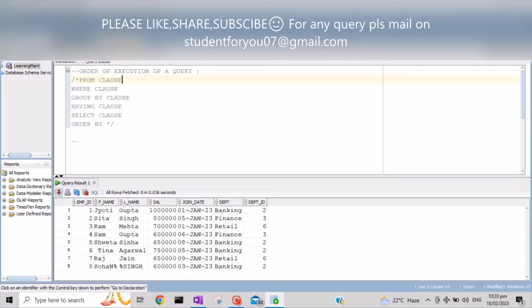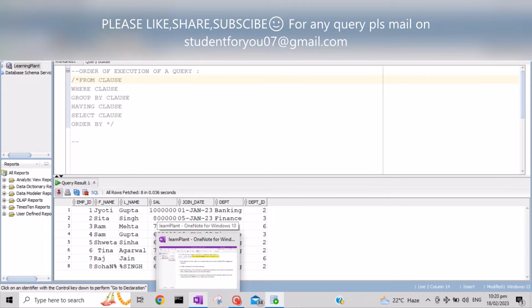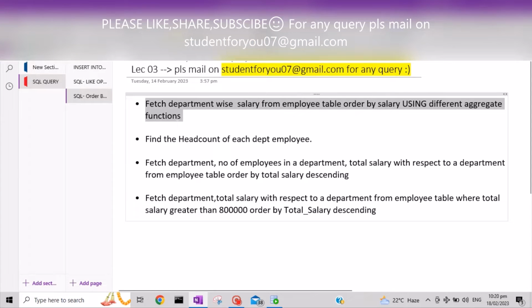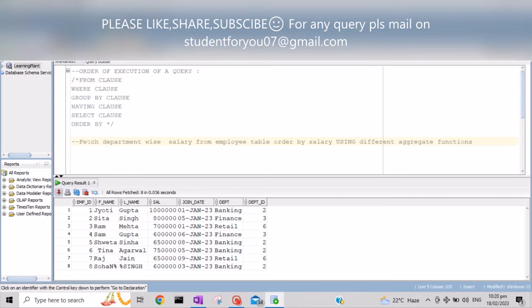So now let's move to write some SQL queries, and we will understand how this execution works. If we do not write in the order of this execution, we will get the wrong result sets. So let's start with the first query. Our first query is: fetch department-wise salary from employee table, order by salary using different aggregate functions.